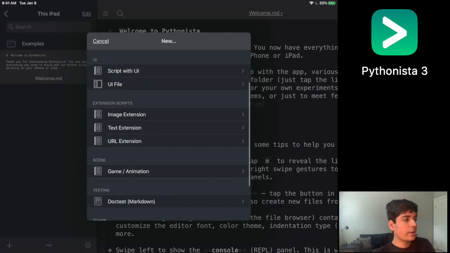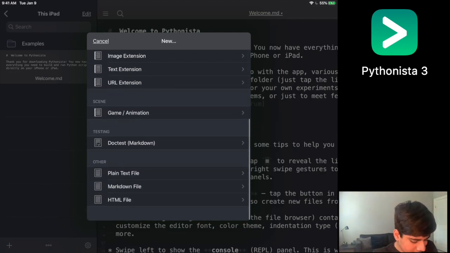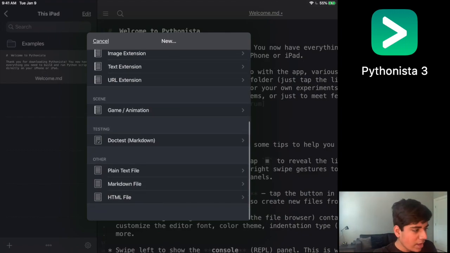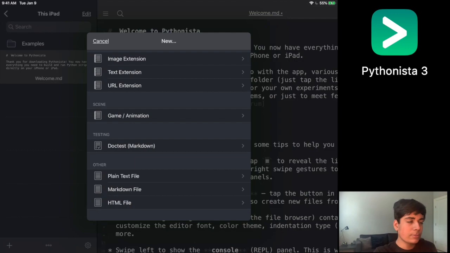You can have script with UI and UI files, so yes, you can even do user interface coding on Pythonista. You have extension scripts that you can also include, as well as a plain text, which is a .txt file, markdown, which is .md, like the welcome page is behind this, as well as an HTML file.